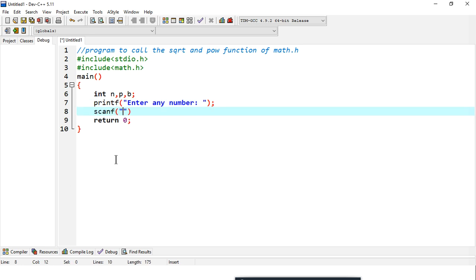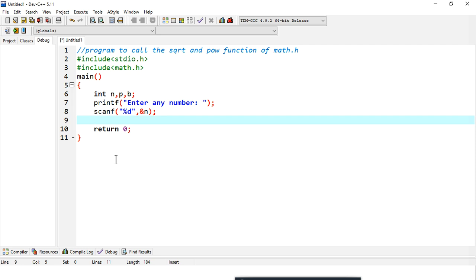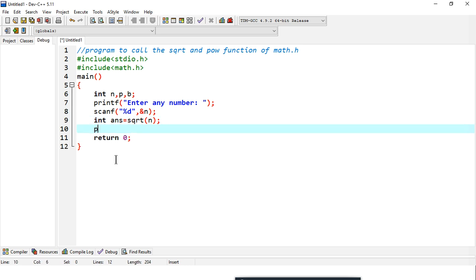I'll write a scanf now and read the number %d comma n, and then I'll use the square root function. To use the square root function, I have to write the name sqrt and then pass the value of which I want to calculate the square root, like n, and whatever the answer is, I will store it in my variable int ans, that is answer, and I'll print this answer with printf: the square root of %d is %d, that is n, ans.